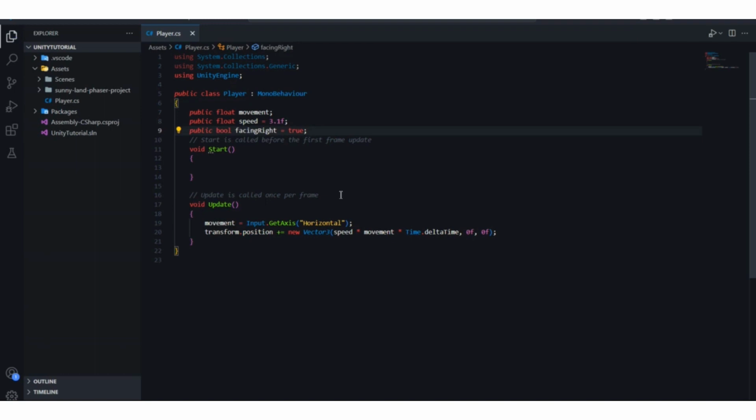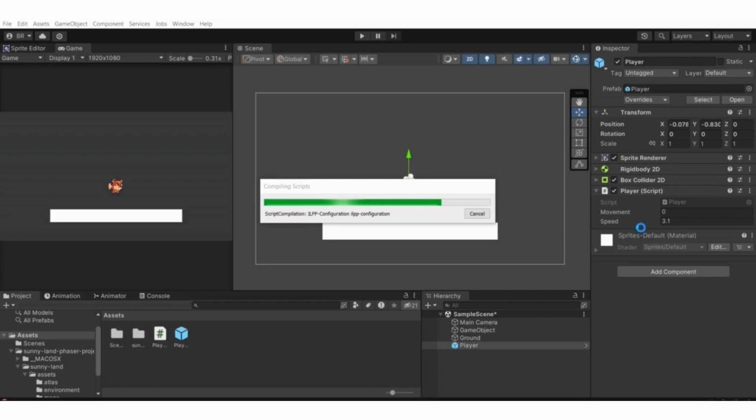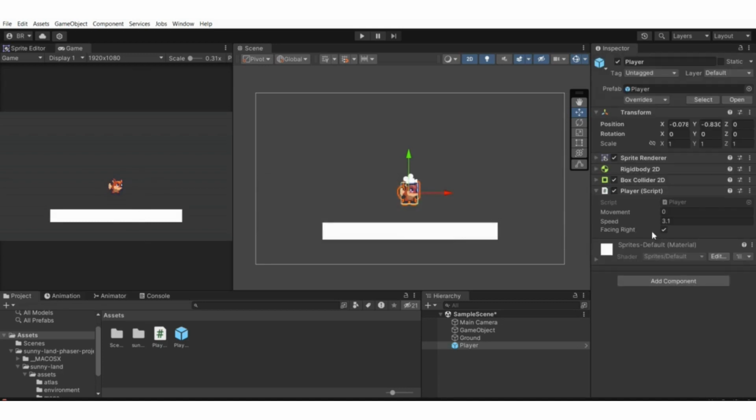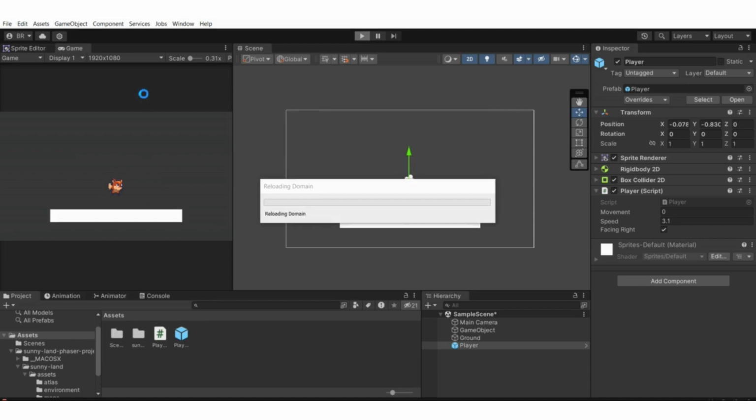If we press Ctrl+S on the keyboard and head over to Unity, you will be able to see a bool parameter appear. It will be checked. Just wait for it to compile, and you will be able to see the bool parameter. By default it will be ticked, because we are always facing right. As you can see, the facingRight bool appears and it's checked.